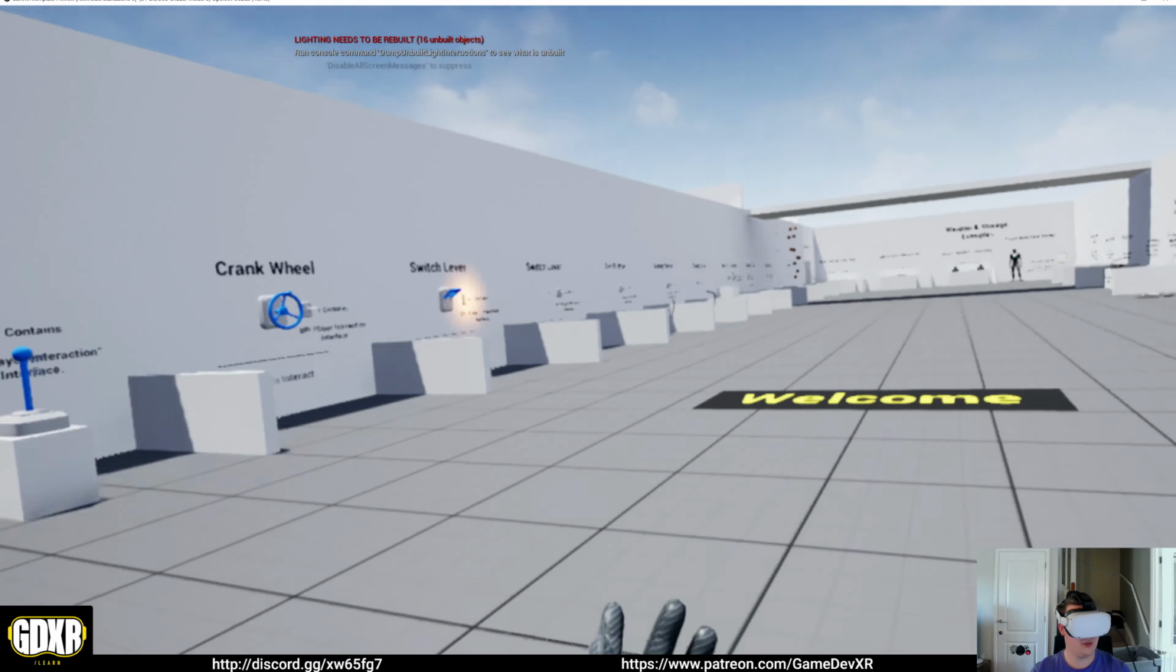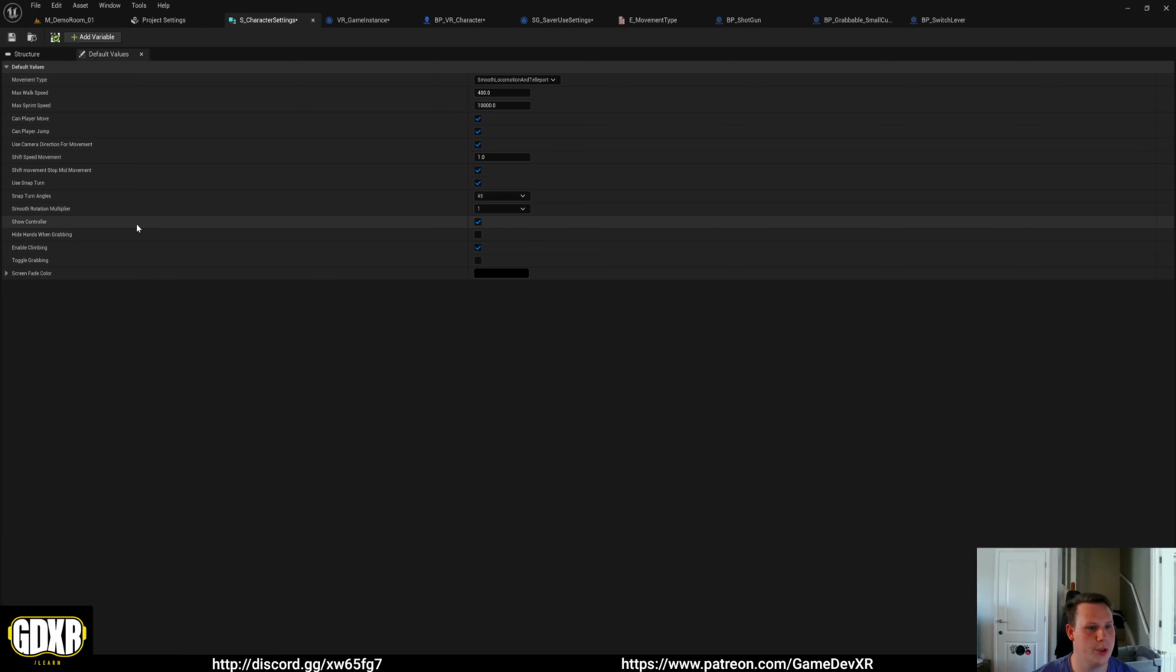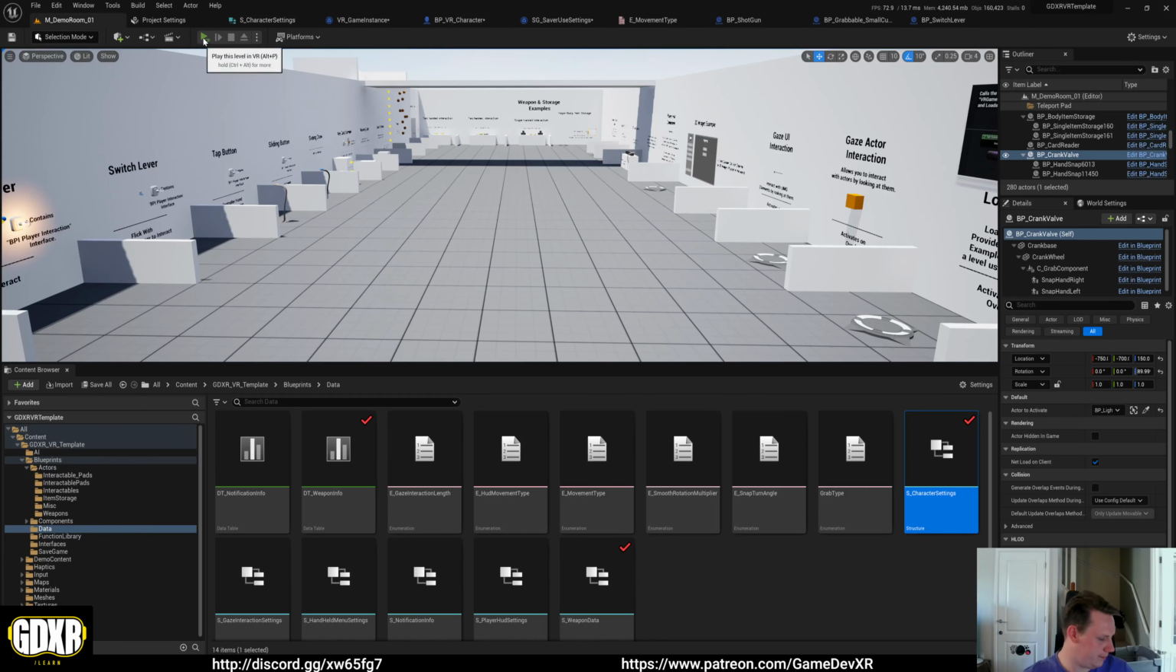But if you want to do it by default, what you do is show motion controllers. You can set that to hidden. And then when you press play, it'll actually start with the XR hands, which is super helpful.